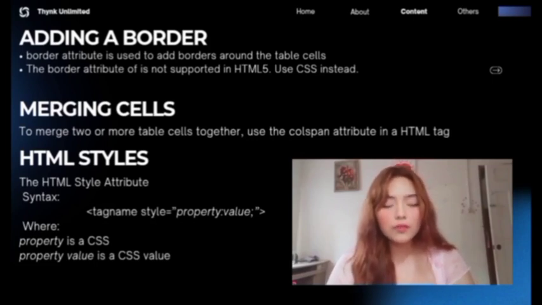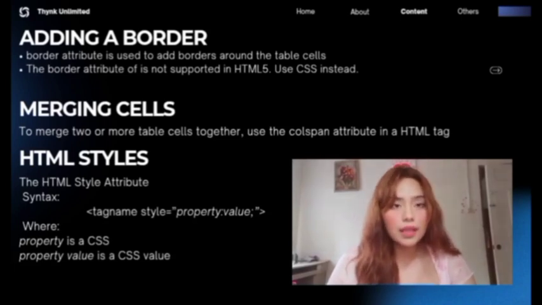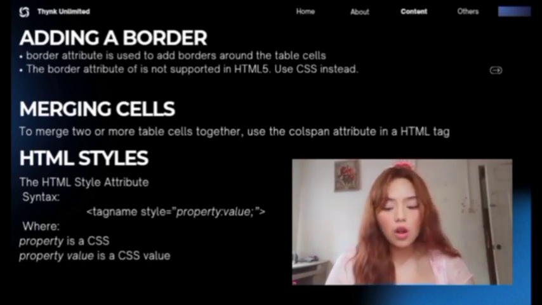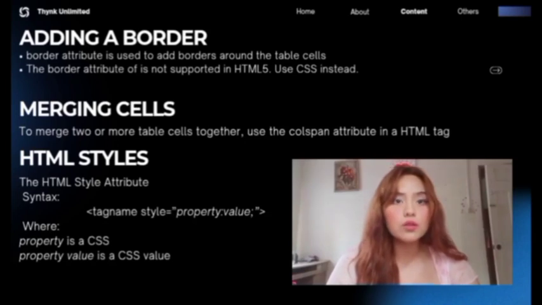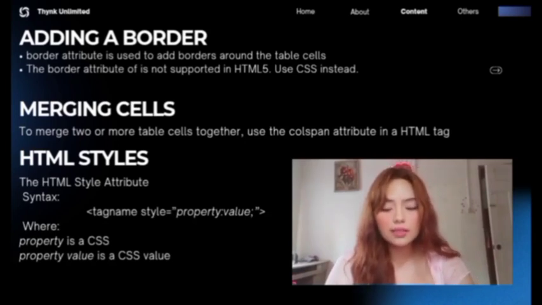So first, we have the tag name. The tag name is used in the HTML elements like P, H1, and table. Property is the CSS property, like changing color, font size, or background color. Next is the value, so the value for the property, like red, 20px, or yellow. So for example, we want to change the color to red, or the text color.